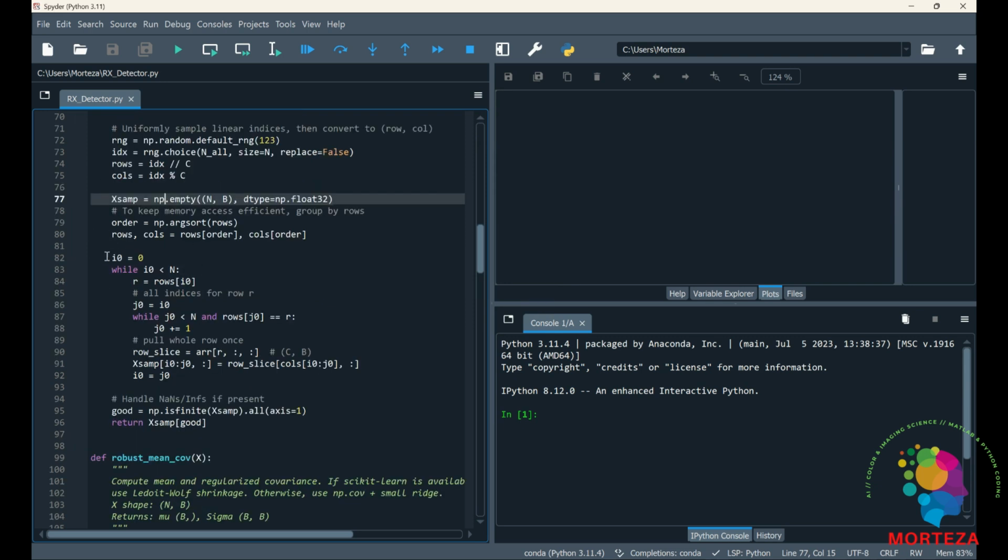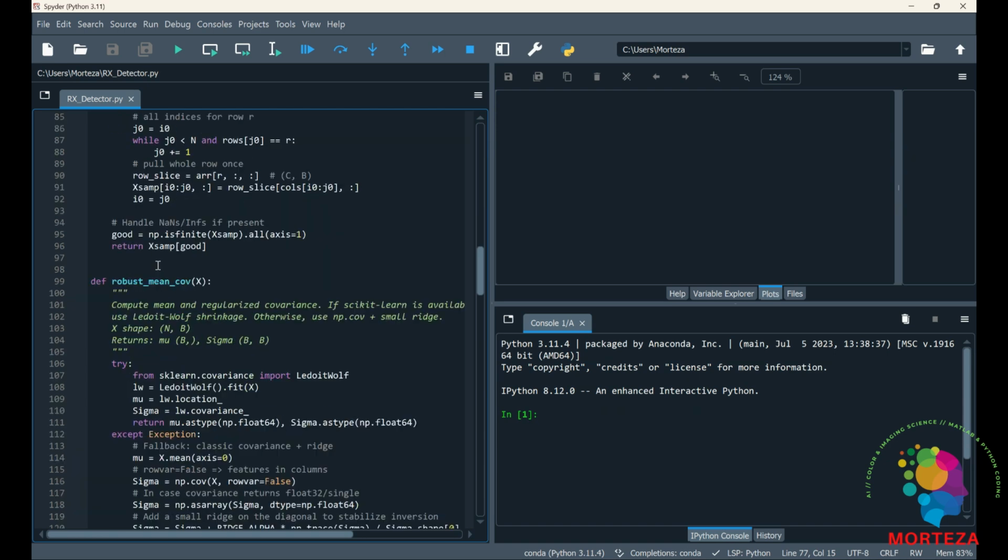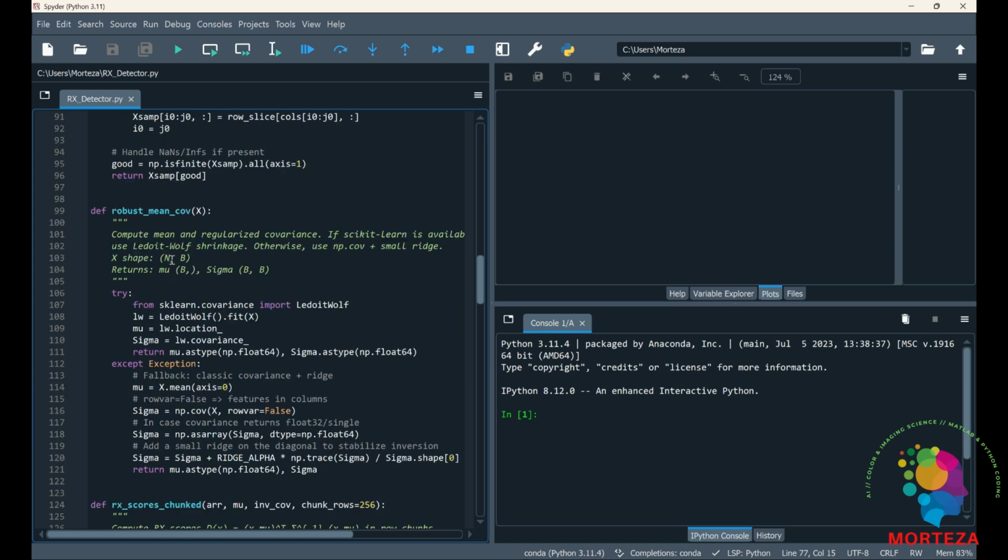So why do we sample here? We sample for robust covariance estimation, because real scenes often have repeated materials. A reasonable sample captures background statistics well enough. And then here is the robust mean covariance. This is where we're going to be computing the mean and the regularized covariance.